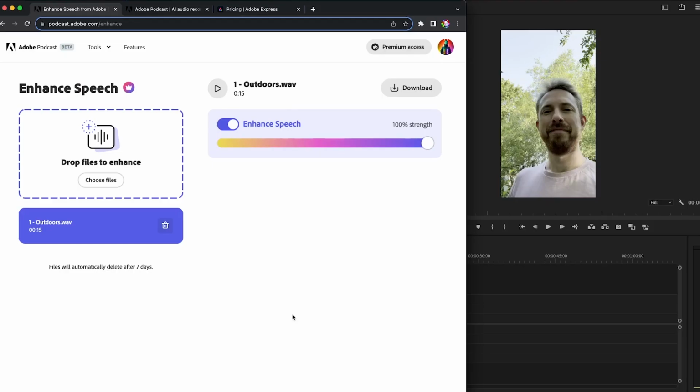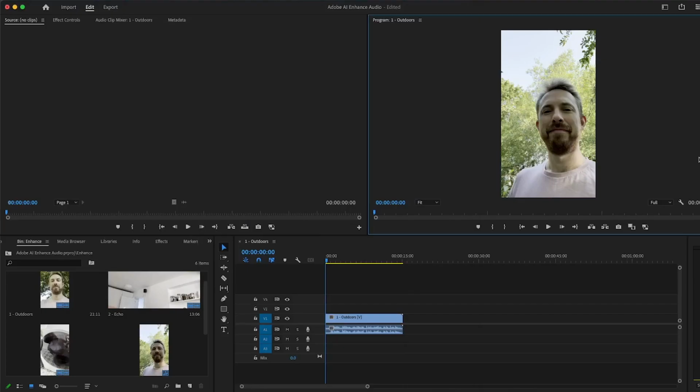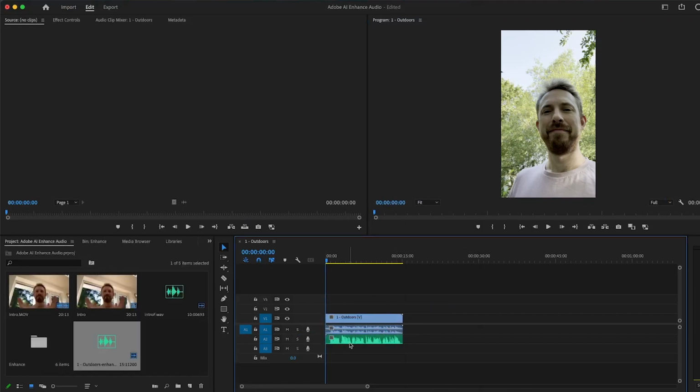So the enhanced speech possibilities just by dragging this into enhanced speech are pretty phenomenal. When you're happy with the result from the AI, you can just click the download button. It will download the file. You can head back into Premiere Pro and then drag and drop this audio onto the enhanced track. So you can see now I can solo and listen to the original.